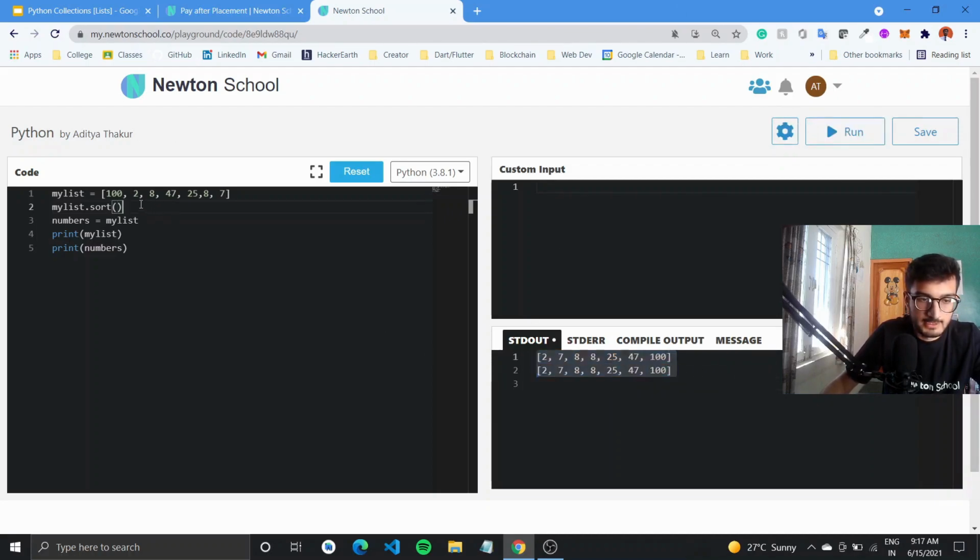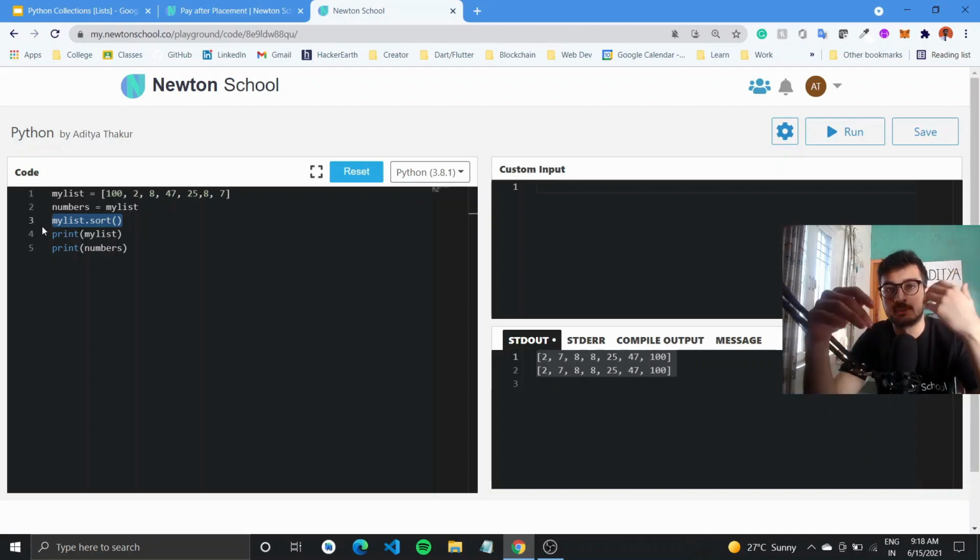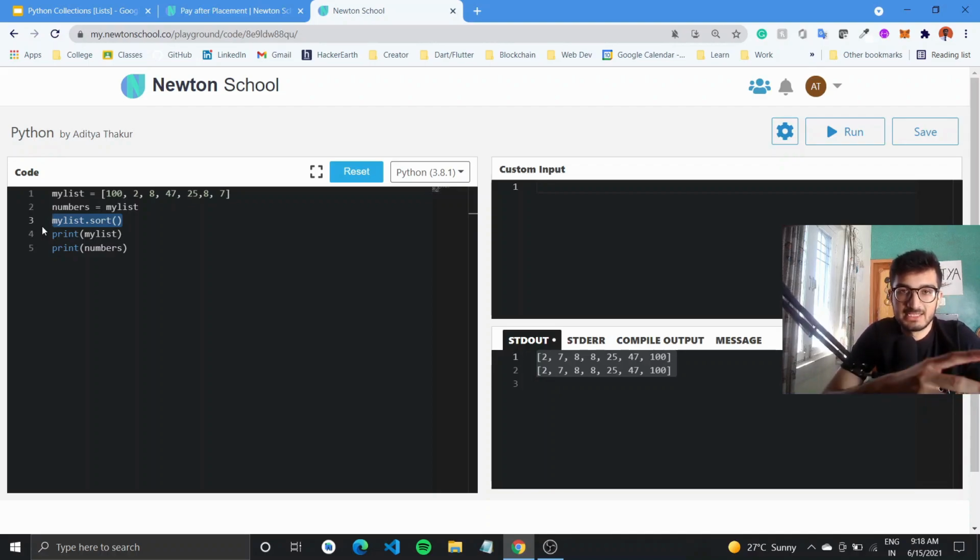See, these are being reflected before the copy. And even after you run it after the assignment, these changes are still being reflected. Why? Because the numbers list that you have made is a reference to my list. So any changes to my list will also affect the numbers list. So you don't really want that.